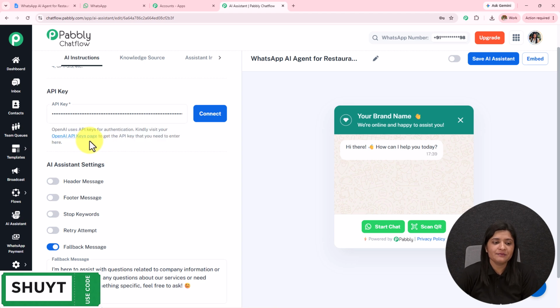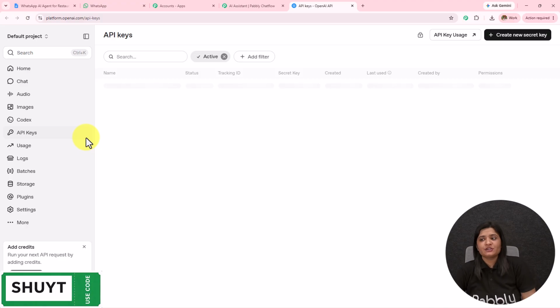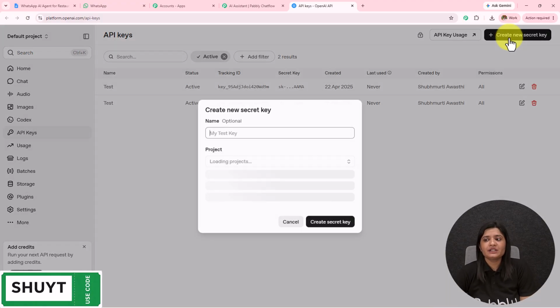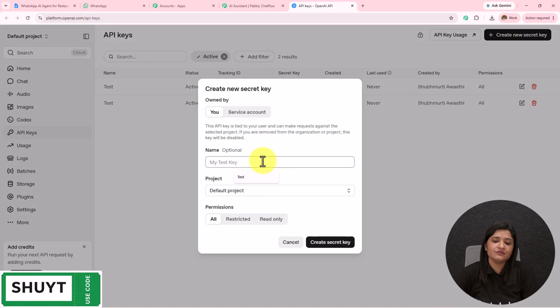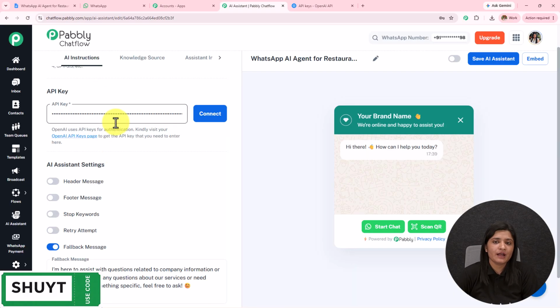In the help desk, a hyperlink is given, and if I click on this, I will be redirected to the API keys page of OpenAI. To create a new token, you simply have to click on Create New Secret Key. First, you have to provide the key name. So let's say the key is test. The project will be default project. The permissions will be all, and then you simply have to click on Create Secret Key. A new API token will be provided to you, which you have to copy and paste over here. Here I've already added my key. I'm going to click on Connect, and you will see OpenAI key saved successfully.